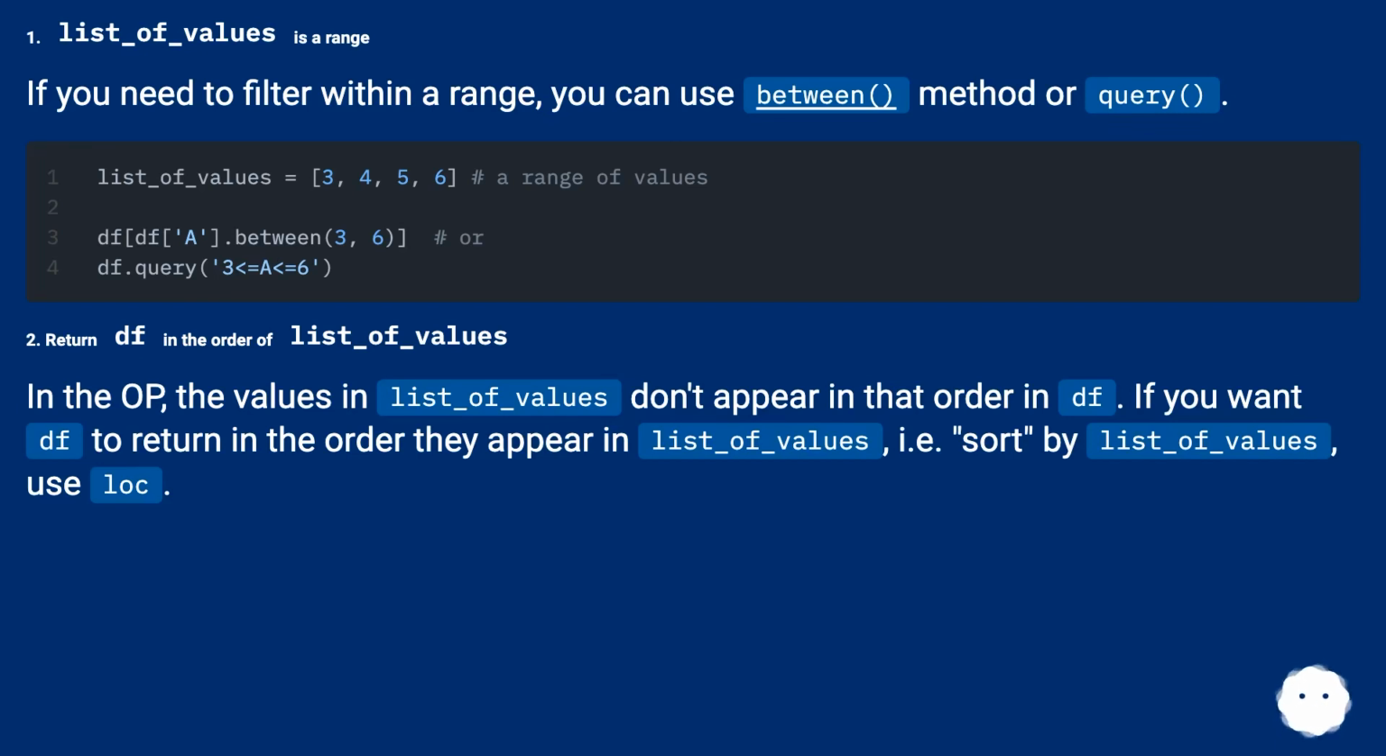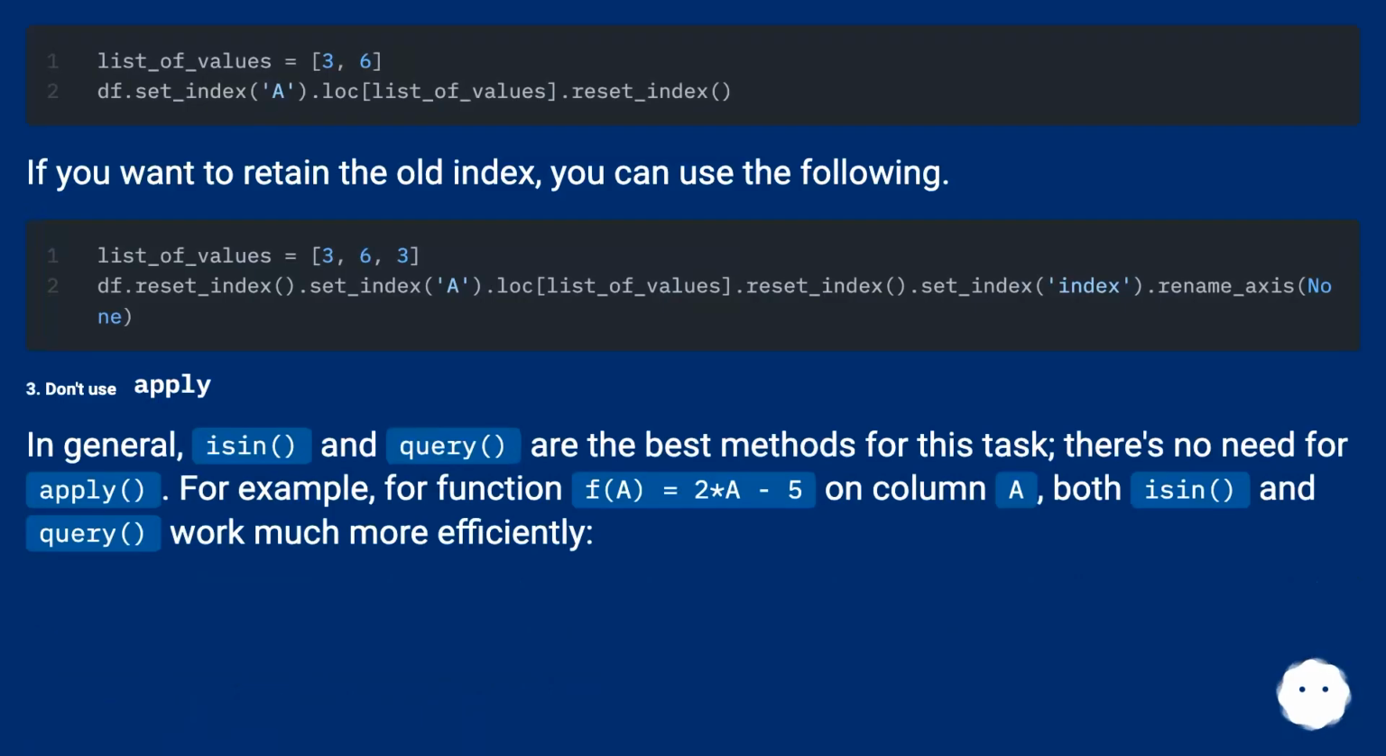2. Return df in the order of list_values. In the above, the values in list_values don't appear in that order in df. If you want df to return in the order they appear in list_values, i.e., sort by list_values, use loc. If you want to retain the old index, you can use the following.